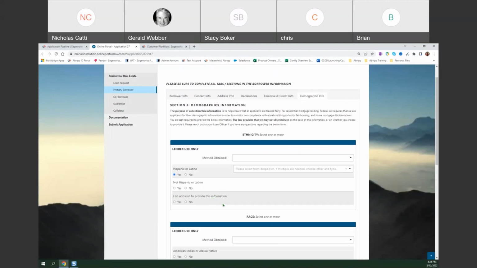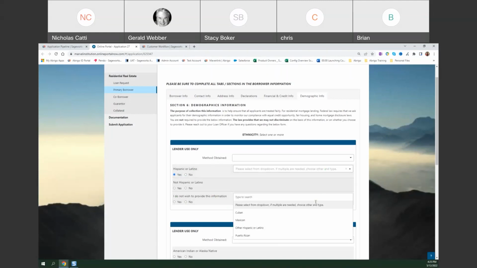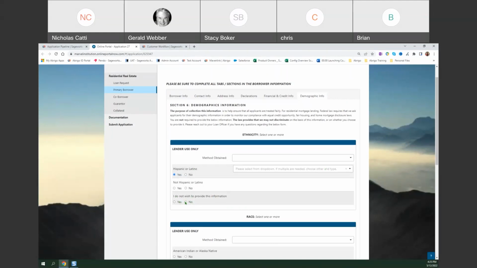Yes. So all of this is completely customizable. Let's say they selected yes. That's not required, but since they selected yes, now it will be required for them to select something from the dropdown. And you could add a dropdown option saying, I do not wish to provide. Or they could just select this option, I do not wish to provide. Okay, thank you. Yep.